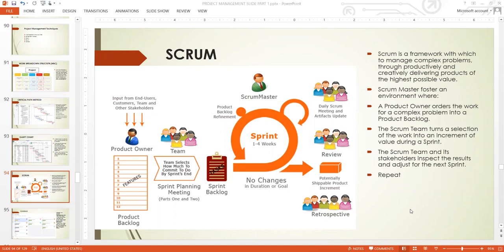So looking at this picture, here is the product owner. The product owner gets input from the end users, customers, teams, and the stakeholders. And when the product owner gets this input, it transforms those inputs into a backlog. The backlog is, you see, small features. We call them backlog. And when this backlog is created, this is the development team.